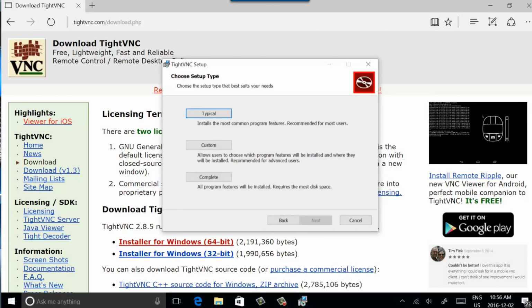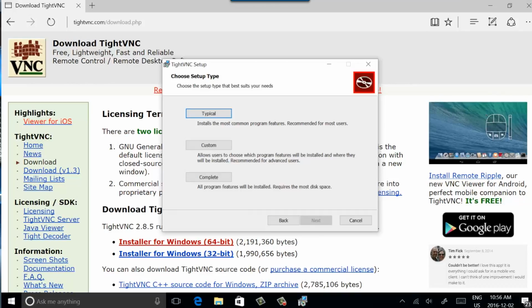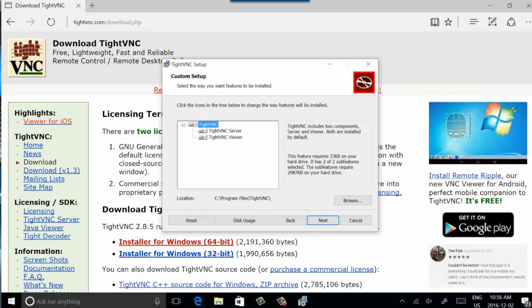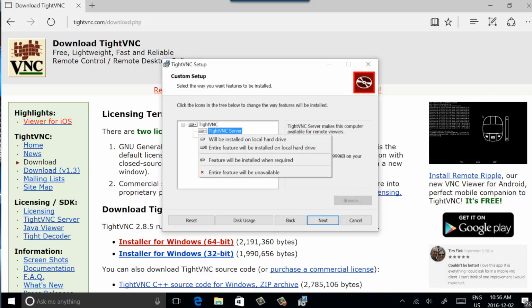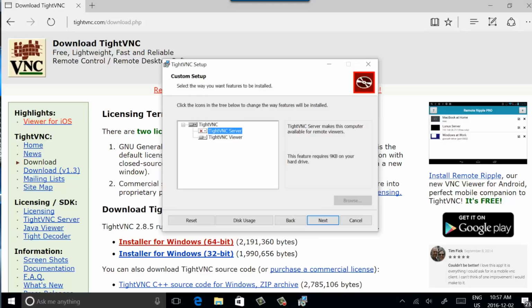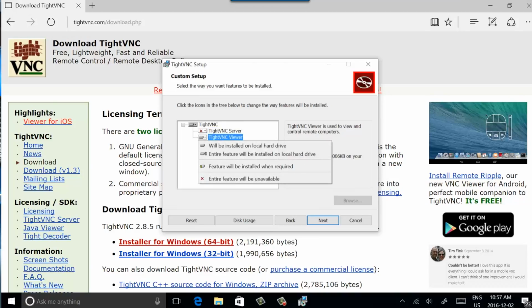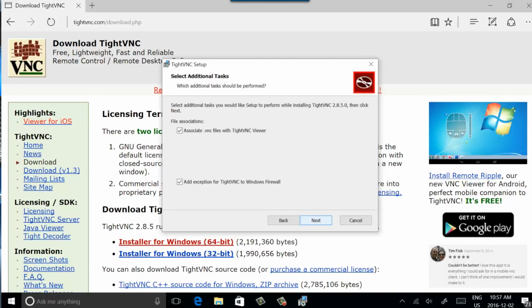Now, typical installs the most common program features and is recommended for most users, but in our case, we don't need all of the features of TightVNC. TightVNC comes with a client and a server. What we require is just the client, so I'm just going to customize it, keep it simple. I'm going to click on the little box beside TightVNC server and say entire feature will be unavailable. And we will leave all of the TightVNC viewer components as installable. So if I just click down, it'll say will be installed on local hard drive, and that's what we want. Then we're going to click Next.